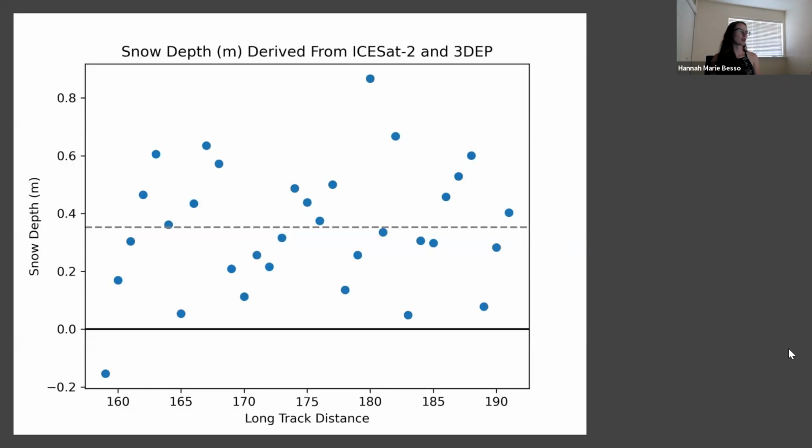And then this is just showing a scatter plot of the snow depths we derived from the ICESat-2 data. We have the ground at 0, and the mean snow depth across the track was about 0.35 meters of snow depth, with a standard deviation of about 0.2 meters. Next.